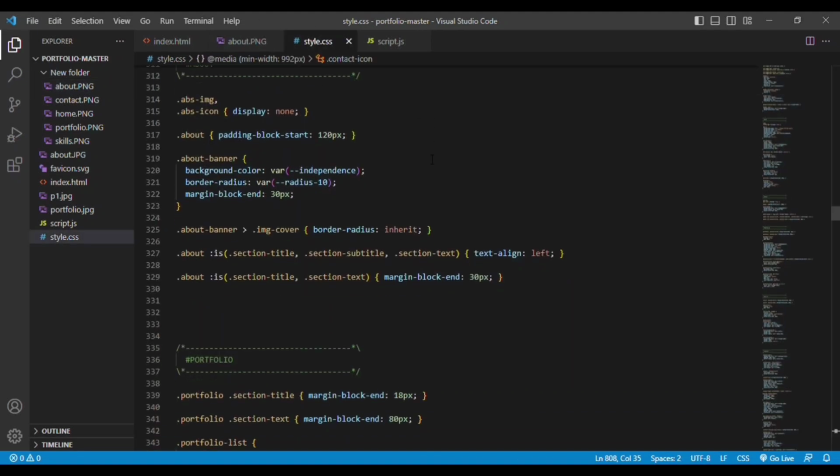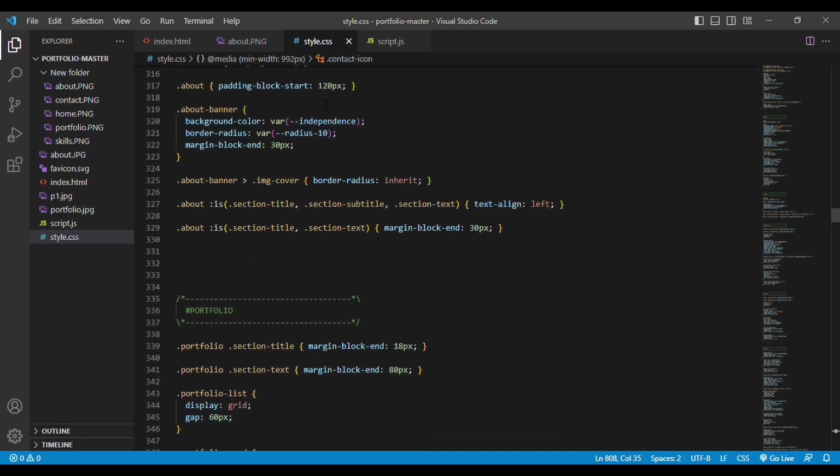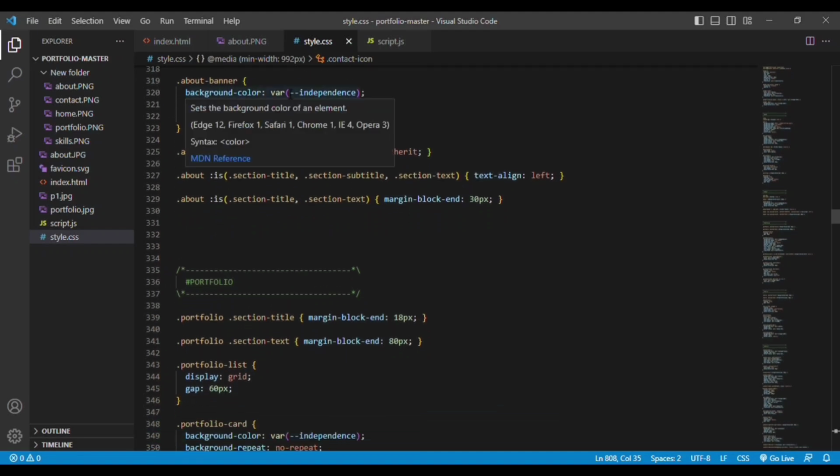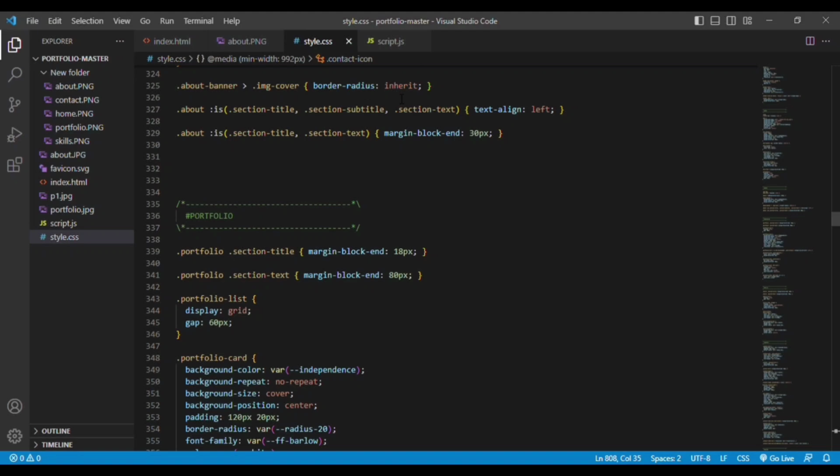You can go through the CSS now. You can see it displays none. Then about padding is 120 pixel. For the about banner, we are having a background color, border radius is given to it, and margin block is 30 pixel. And for the image cover, we are giving border radius inherit, and above, for section title, section subtitle, section text, text align is left.